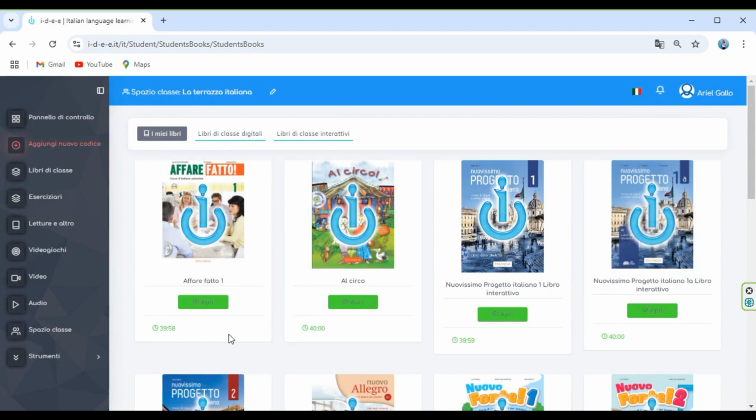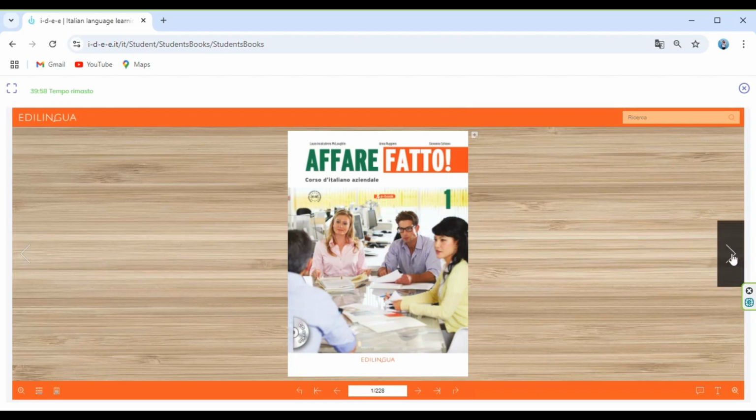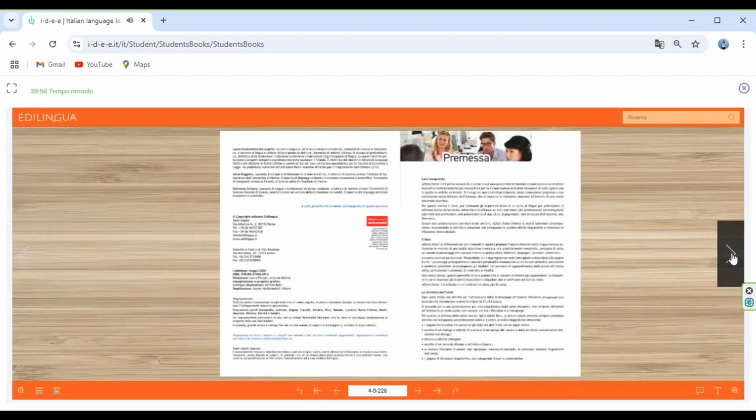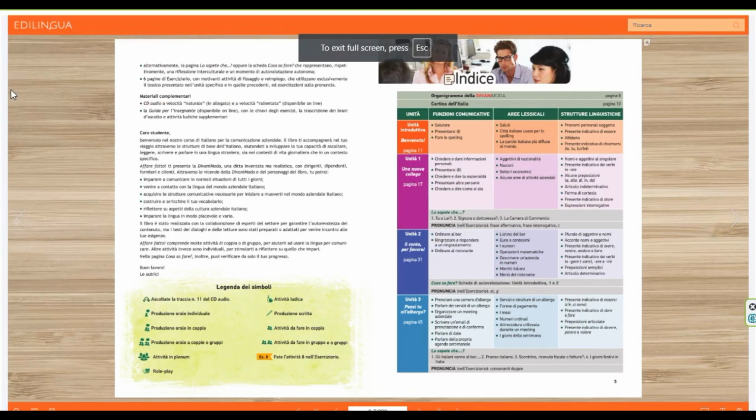To open the book, just click on Open. And you can start working right away. To view full screen, just click on the button at the top left.